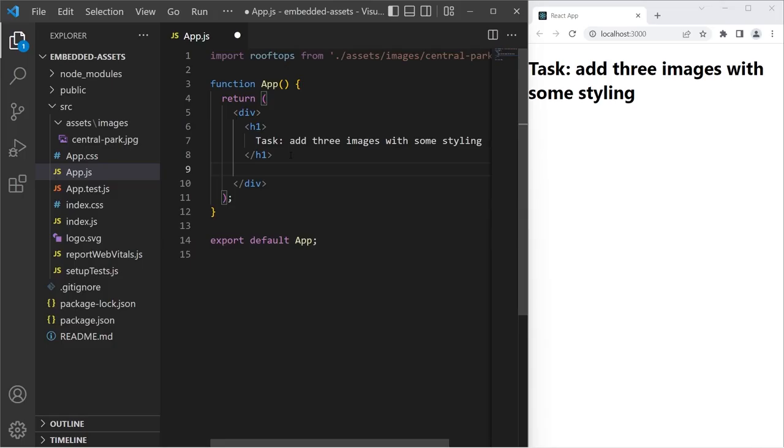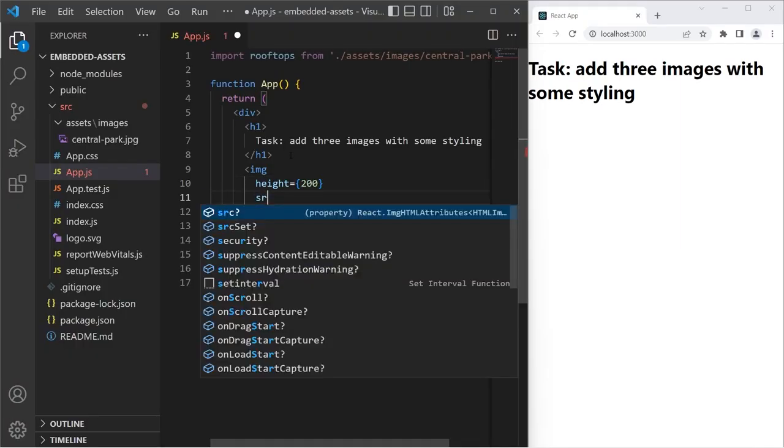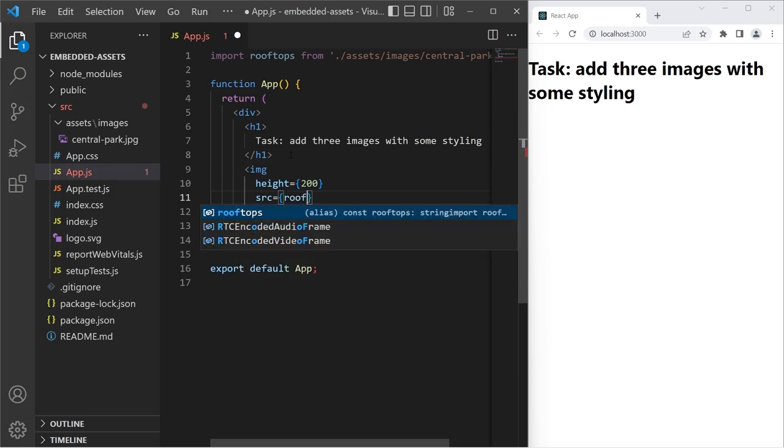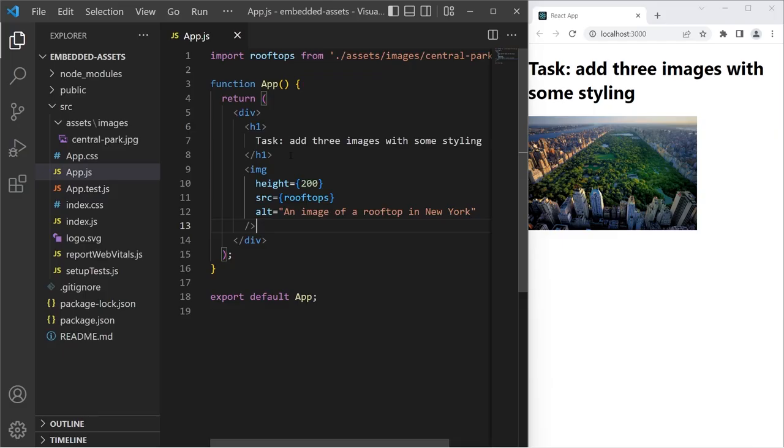In my code, I use the height attribute to limit the size of the image by making its height exactly 200 pixels. I'm setting the source attribute to the value of rooftops, which contains the path to the image file. Finally, for best practice, I add an alt attribute with a basic description of the image. I save my file and notice that my image now displays in the browser. Okay, so that's one way to import an image using the import statement.